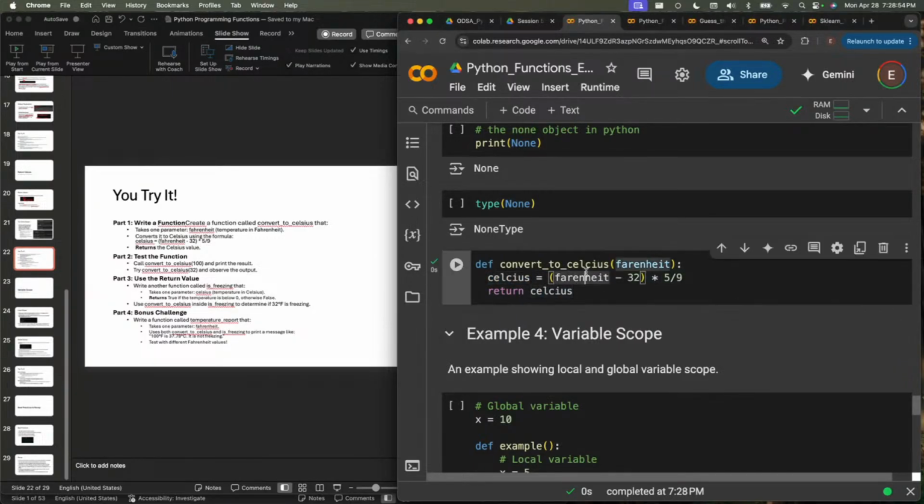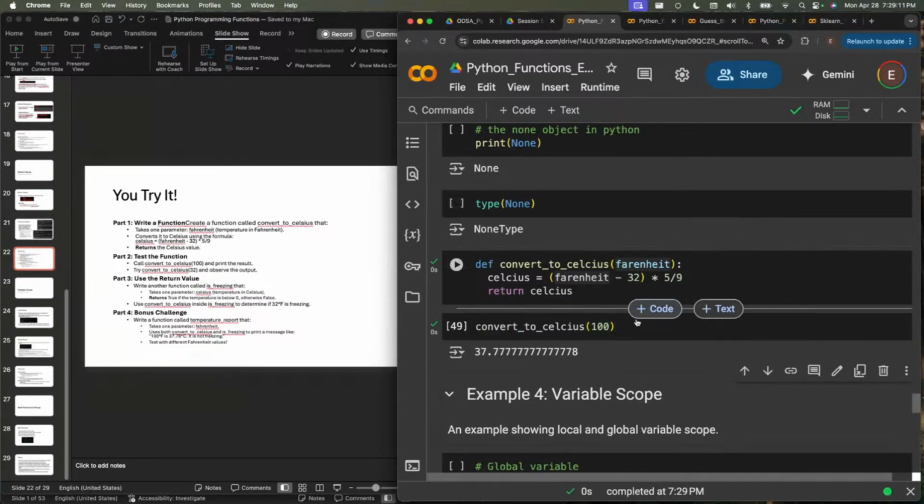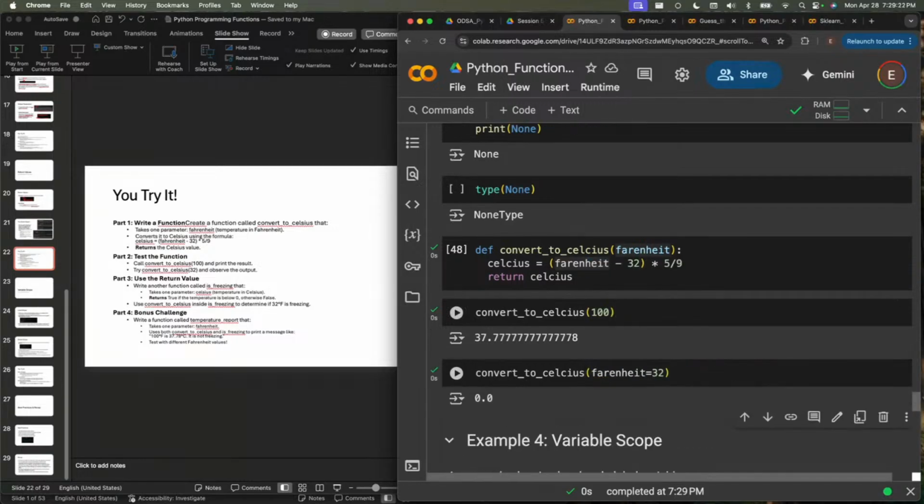So here's our function convert to Celsius. And let's test this function. Let's try to convert 100 degrees to Celsius and 32 degrees to Celsius. So let's convert to Celsius, 100 degrees. And remember, we can actually pass the name of the parameter if we want to. So we can say convert to Celsius Fahrenheit equals 32 degrees, and that's 0. So 32 degrees Fahrenheit is equal to 0 degrees Celsius. 100 degrees Fahrenheit is equal to 37 degrees Celsius.